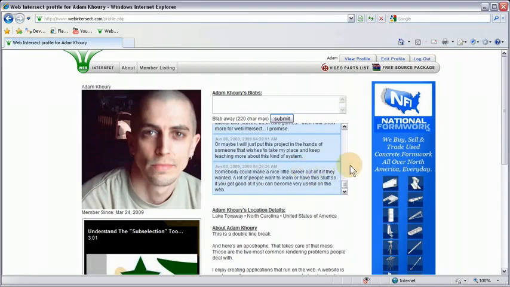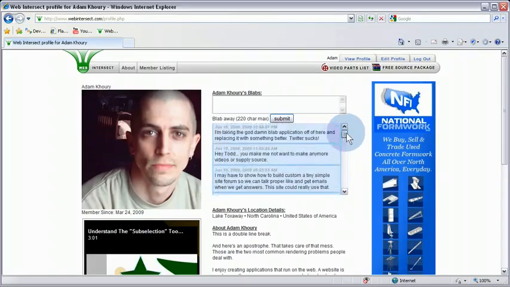We want to make sure that we cap our maximum blab amount for each member in the database to something like 20, 50, or 100, whatever you really want. But I'm going to cap mine at 20, so no member can have any more than 20 blabs at one time. And so that's going to be part 25.